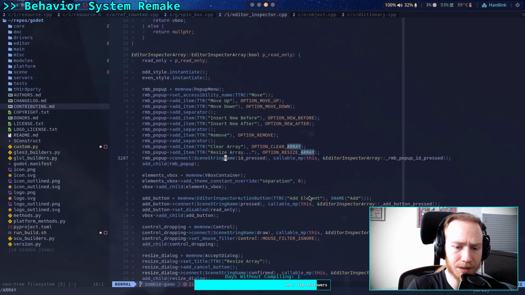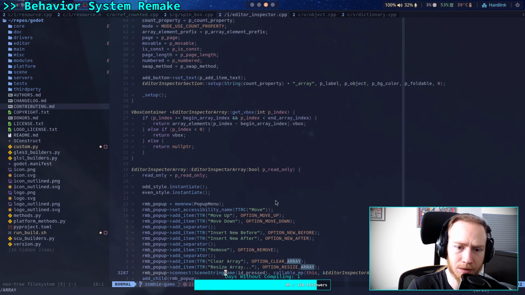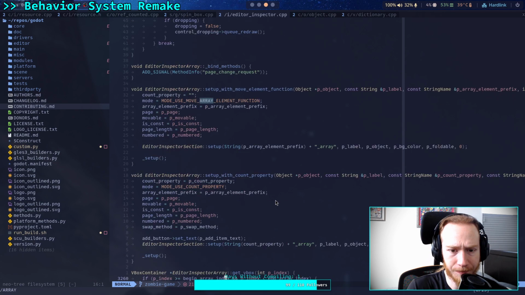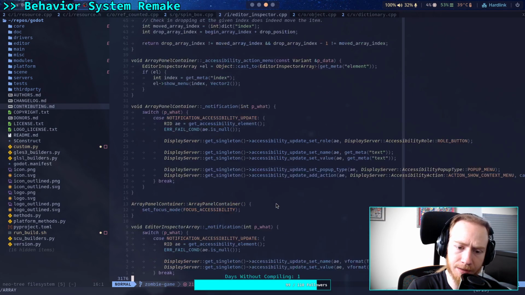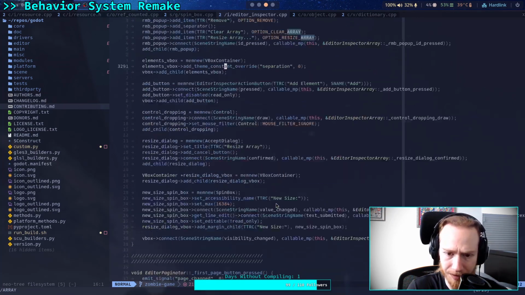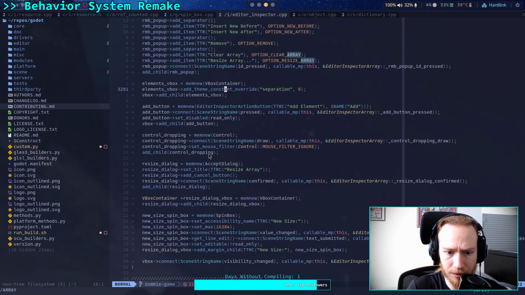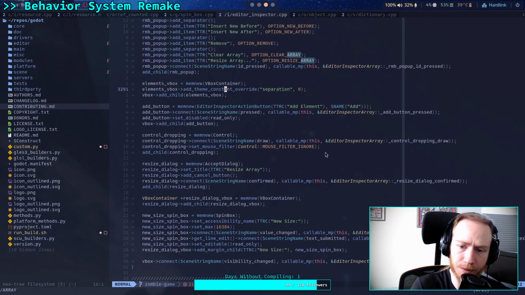Pop-up menu, elements. There's got to be one that's like the add button, right? I mean, they have to bind that to something. Add element, connect to add button pressed.